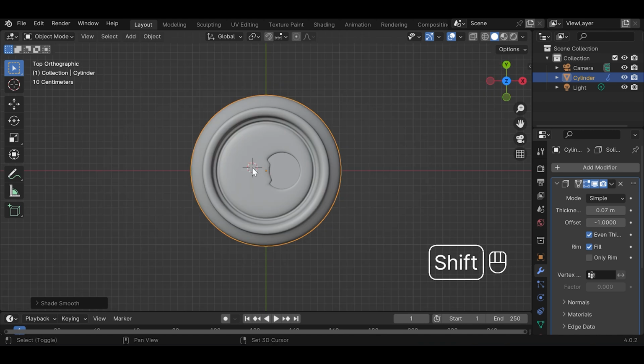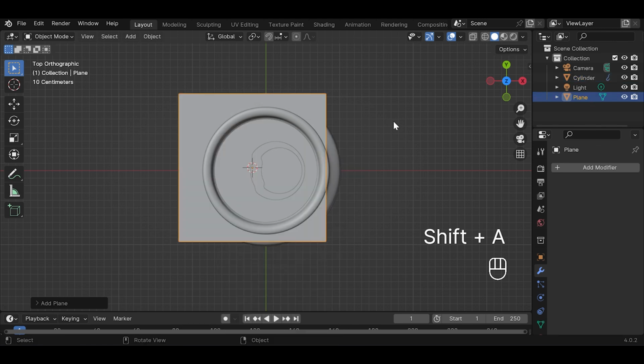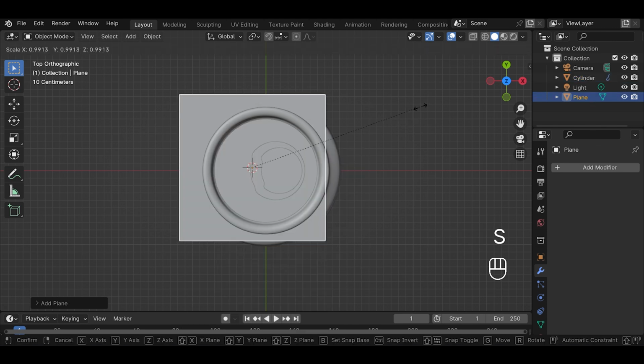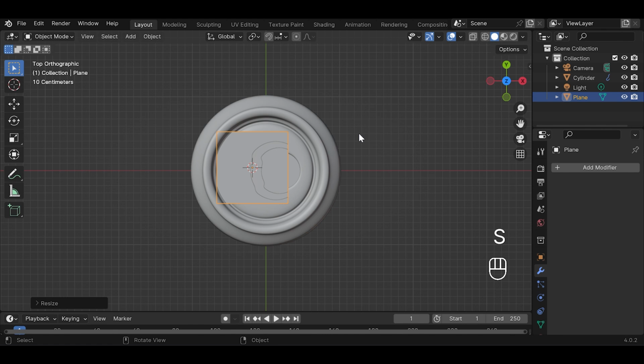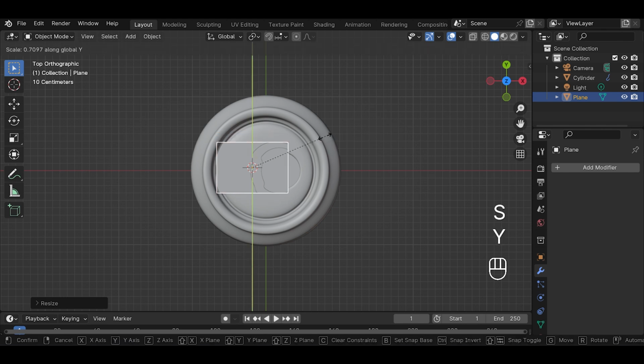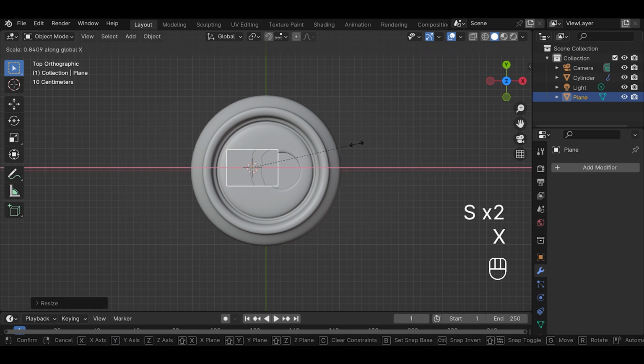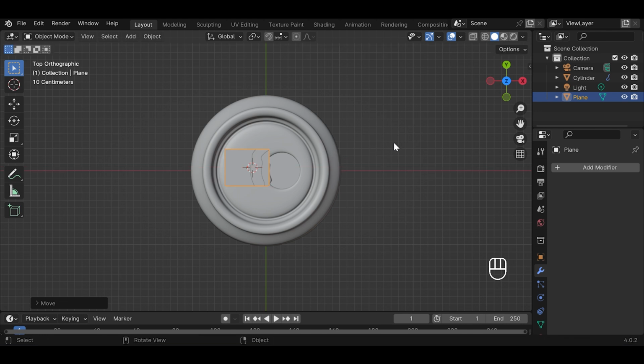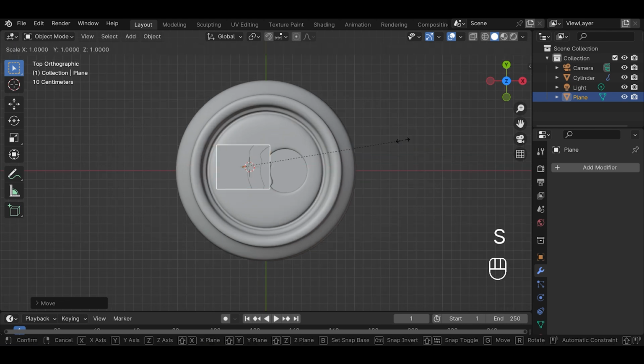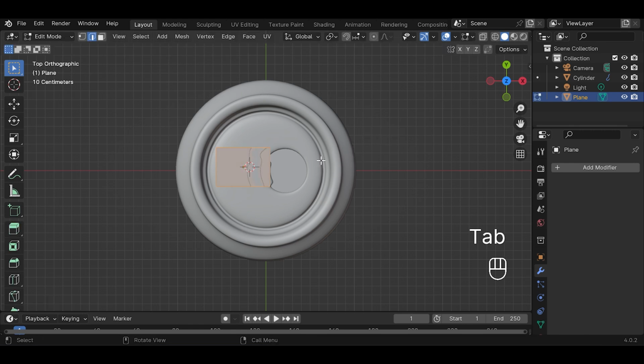Shift right click to bring cursor to here. We need a new object. So Shift A to add a plane. Scale the object by pressing S. And add a cut here, Ctrl R.